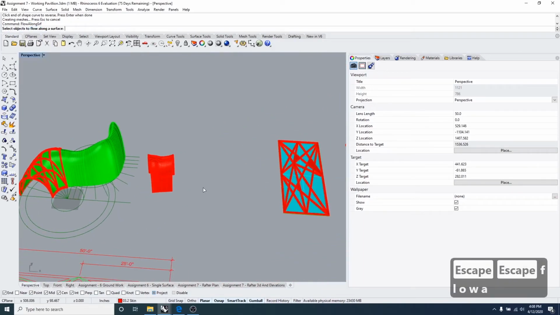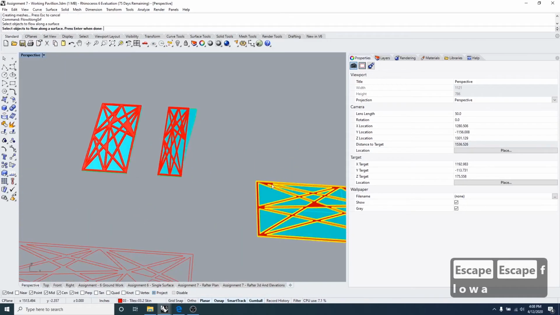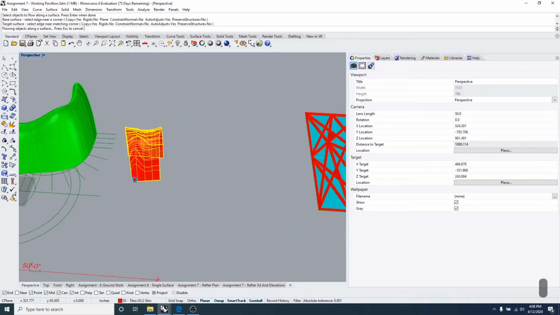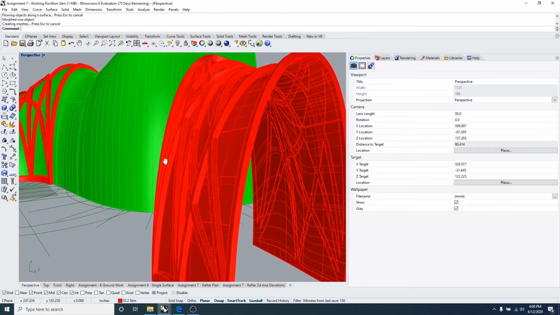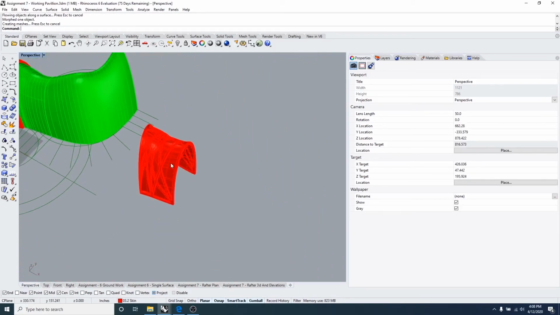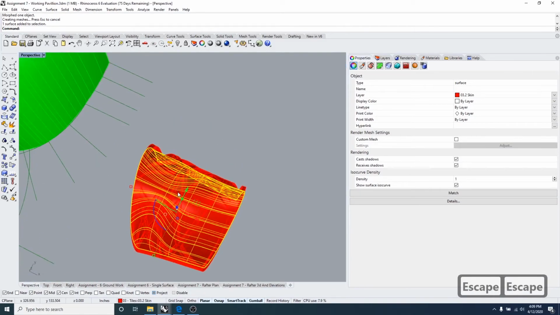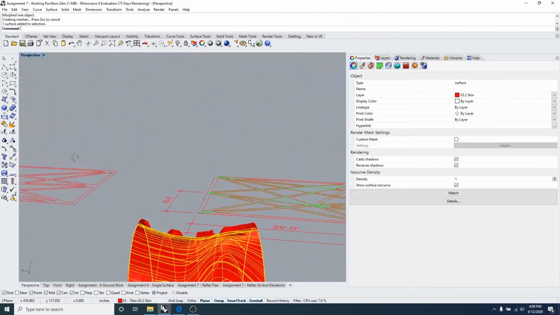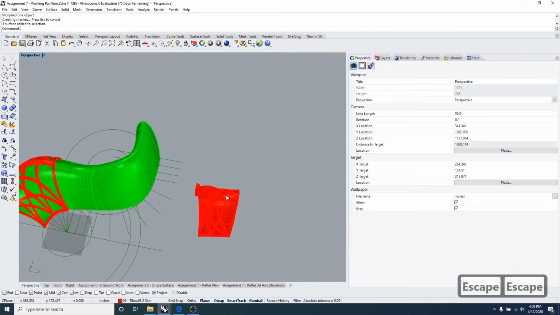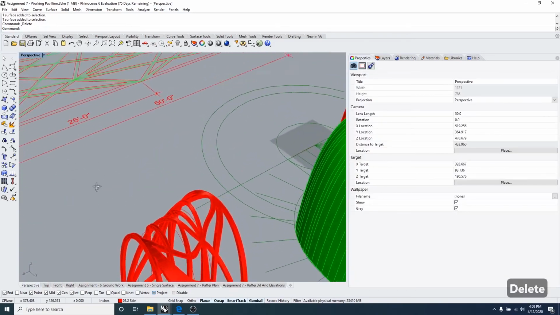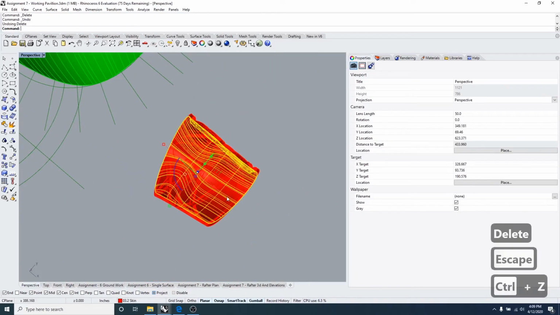So if we say flow along surface, select our geometry, our base surface, and then our target surface, you can see that now it is adjusting to this specific panel that we have in here. So what we're gonna do, we're gonna regenerate those areas so that we get a better result.